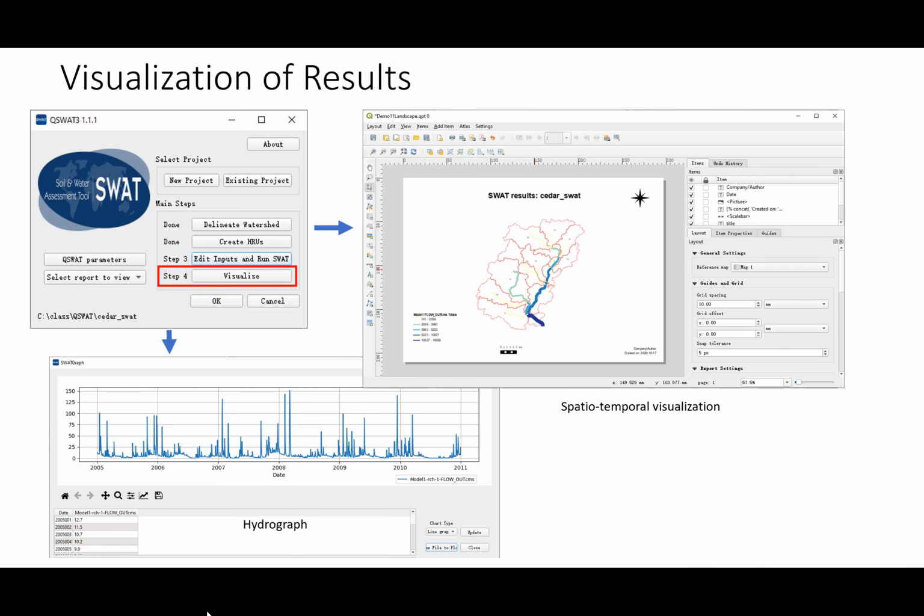QSWAT will also have tools for visualization. After you run the simulation successfully, you will have access to this visualize button. It has tools to do spatio-temporal visualization, which means what you see here is the runoff changing within each reach, and you can animate this, or you can also look at the hydrograph at the sub-basin level or at the watershed level. So what you see here is the hydrograph for the entire simulation period, and what you see here is surface runoff within each reach.